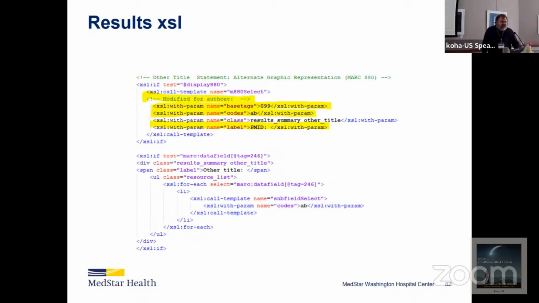And for example, hi Aida. If you have a library in Sarajevo and you're using UDC instead of DDC, you can go in and change the 082 to the 080 and change it to UDC. There you go.